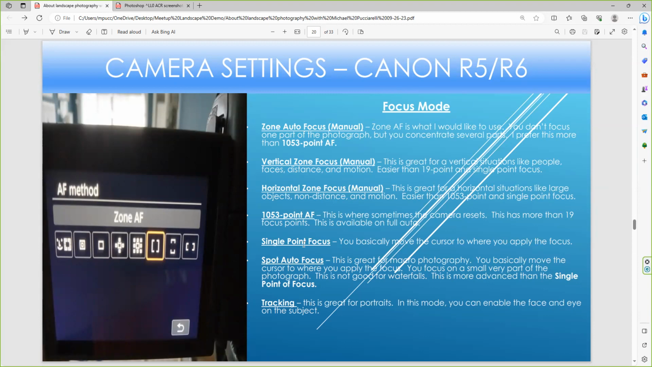And you get the spot autofocus, where it's great for macro photography. It's like a super intelligent single point of focus. Then you got tracking, where basically if you want to enable the face, eyes, vehicles, animals, you turn it on. It's AI applied to the image, but I've used it, but I use it without. I didn't notice too much of a difference, but a lot of times I just like to use the zone autofocus.